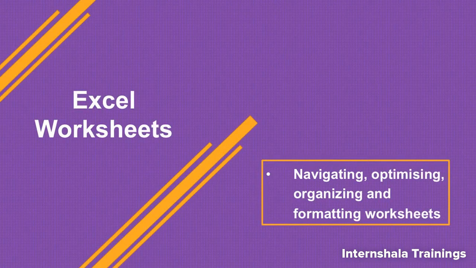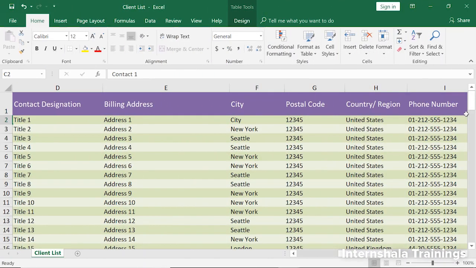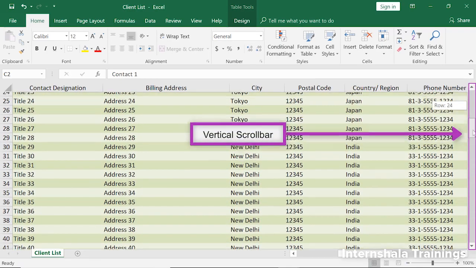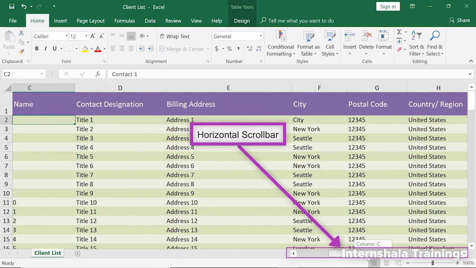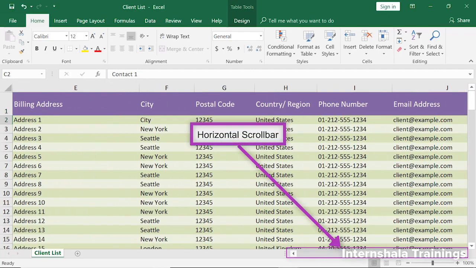Now that we know exactly what a worksheet is, let's look at them in a little more detail. Worksheets are easy to navigate, and there are plenty of ways you can optimize your worksheet view to make it easier to view your data. Use the vertical scroll bar on the right to scroll up or down, and this horizontal scroll bar at the bottom to scroll left or right.